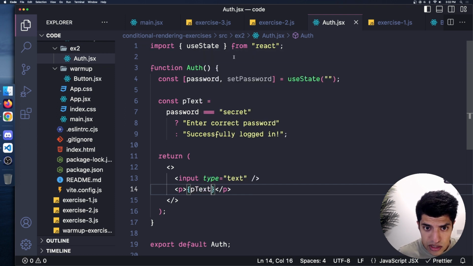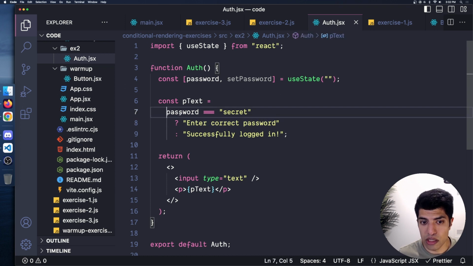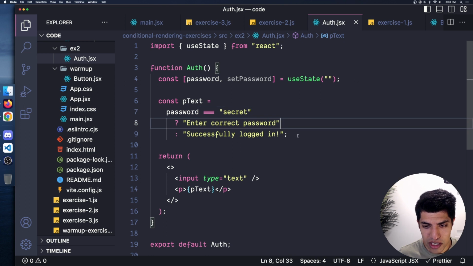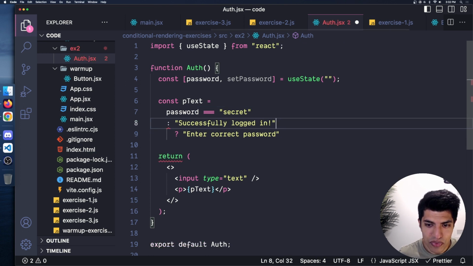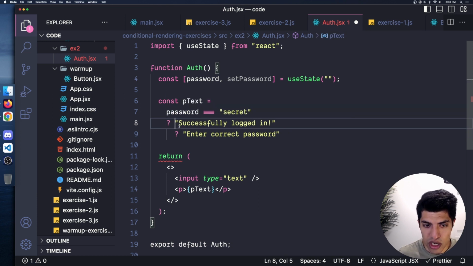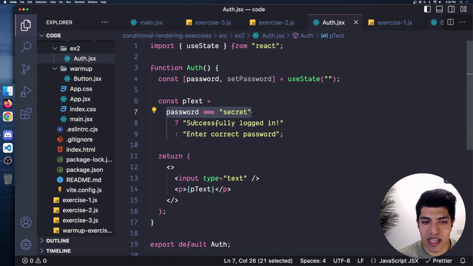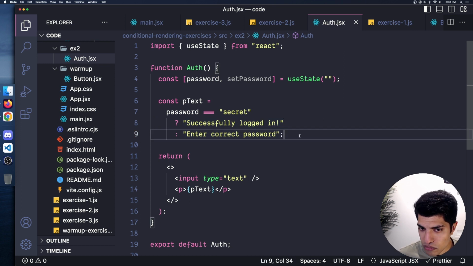Okay, so let's test if this works, because to start, what we should see is enter correct password, right? Because it's not equal to secret. Or actually, did I do this wrong? I think I gotta flip these around. Is it equal to secret? Then if it is equal to secret, then successfully logged in. So I can change this around. I can flip these around, or I could have just switched it to not equal to, whichever you prefer. But I think this makes more sense. Is it equal to secret? Then you successfully logged in. Otherwise, you have to enter the correct password, right?